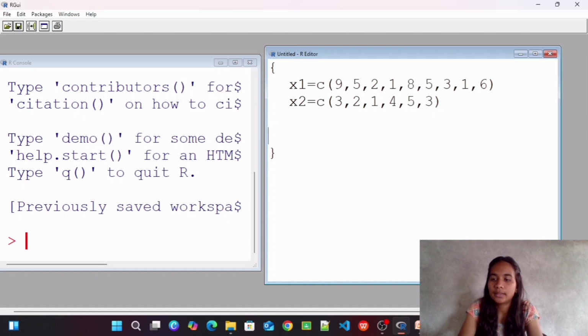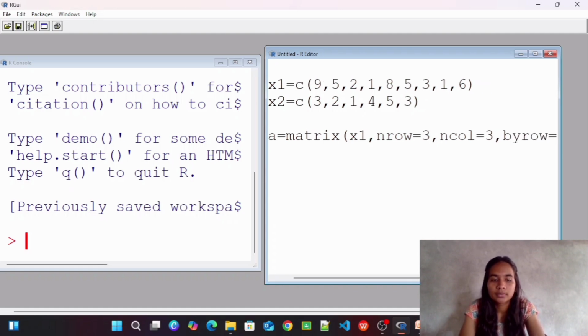Okay, now let's create the matrix. So first matrix name I will give it as A, and I will use the matrix function. I will pass the first vector, and nrow is equal to 3, and ncol is equal to 3, meaning number of columns. Now let's give byrow equal to 2.